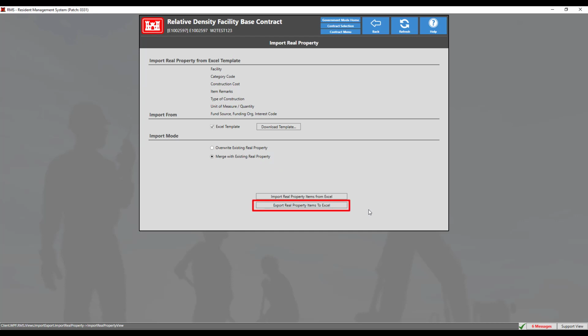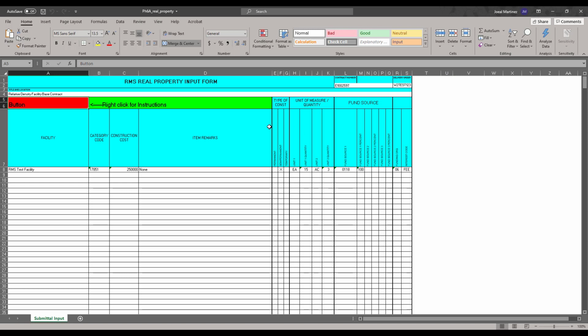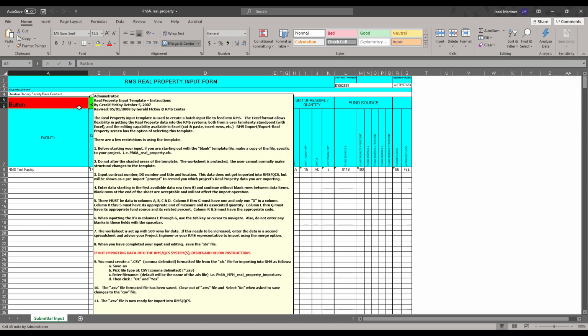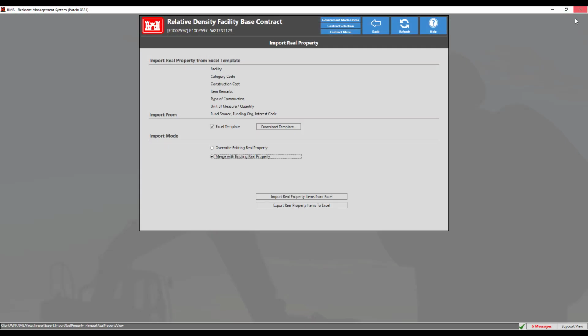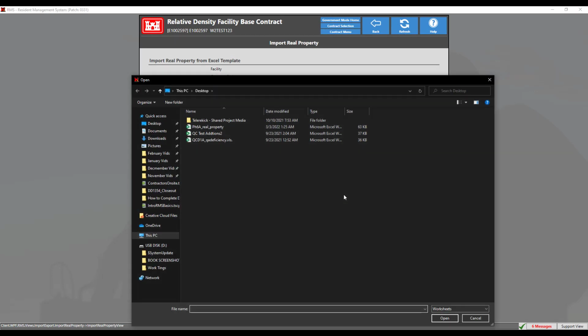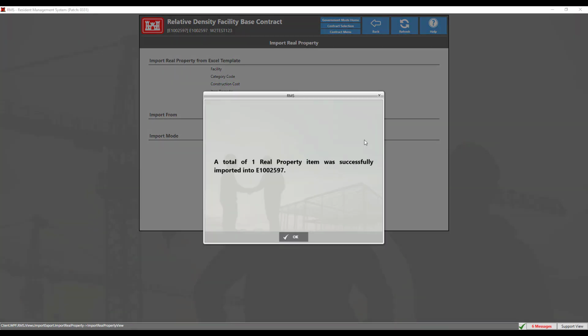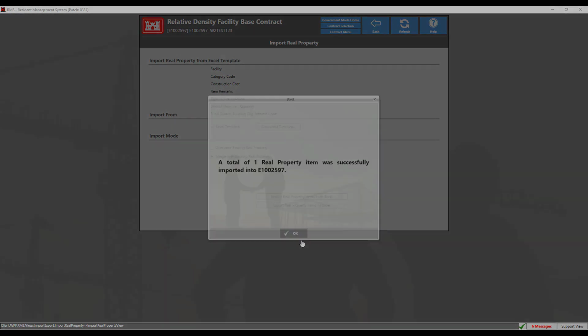For this demonstration, we have a real property Excel document filled out and ready to import. If we take a look at our document, we can see that all the information has been filled out correctly. For instructions on how to fill out a template, hover over the red box and a list of information on how to properly fill out this form will be displayed. It is important that the instructions are followed exactly to avoid any errors while importing. Head back to RMS and click the Import Real Property Items from Excel button. We will choose the file and click Open. RMS now displays that the import has been successful.